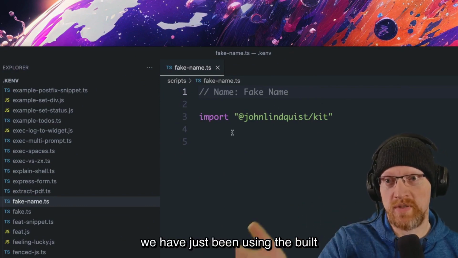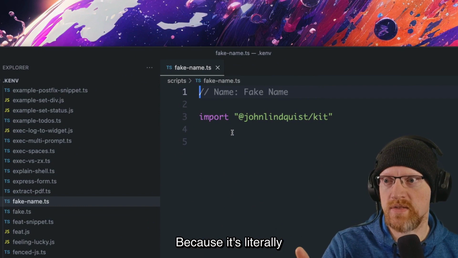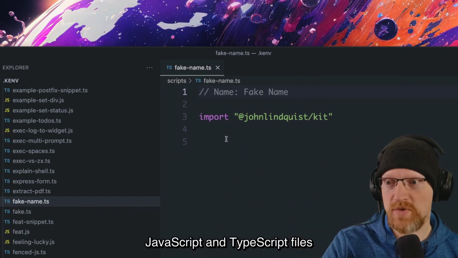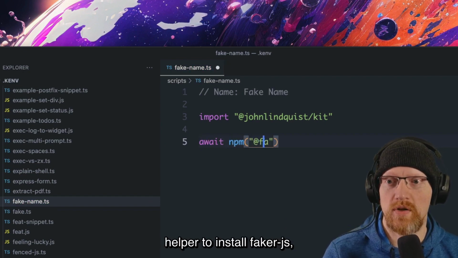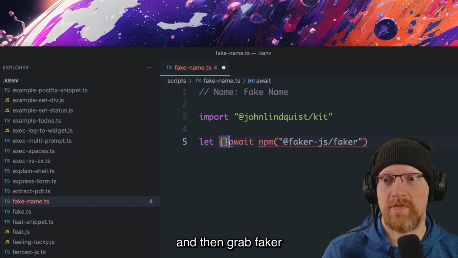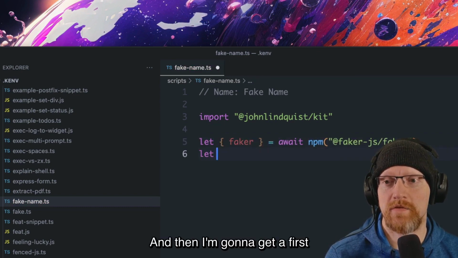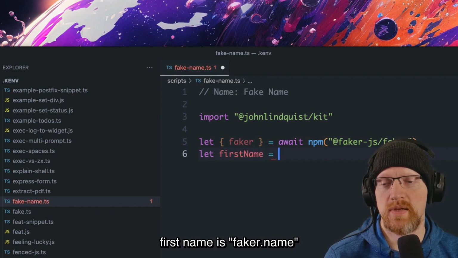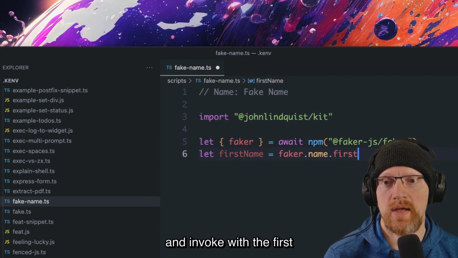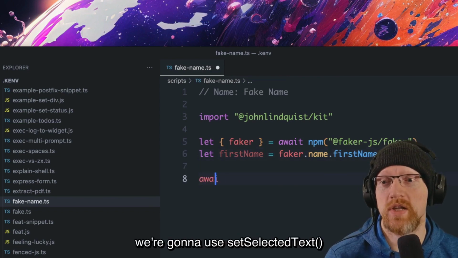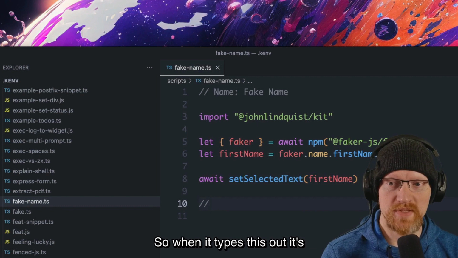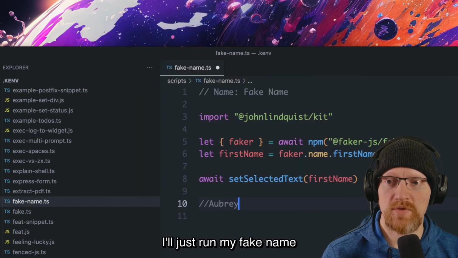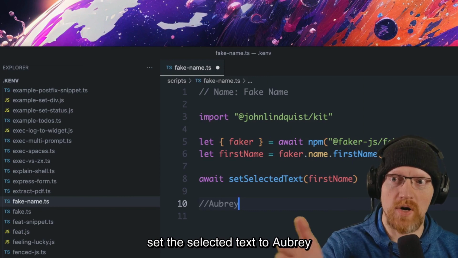So far, we've just been using the built-in Kit editor, but you can use whatever editor you want for these because it's literally JavaScript and TypeScript files inside of a scripts directory. And I'm going to use the npm helper to install faker.js and then grab faker off of that. And then I'm going to get a first name off of this. We'll say first name is faker.name, and invoke the first name function. And from here, we're going to use set selected text is the first name. Now I'm going to drop a comment down here. So when it types this out, it's in a comment. And I'll just run my fake name script. And you can see it set the selected text to Aubrey right there.